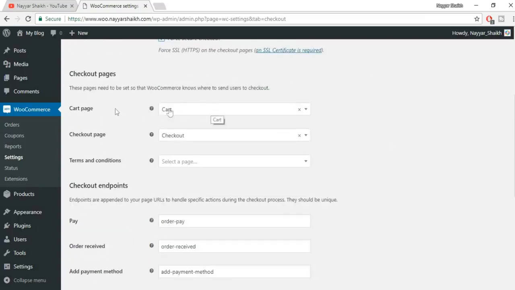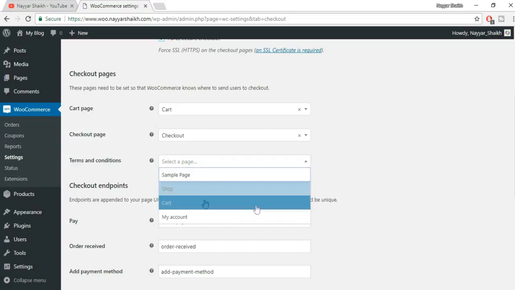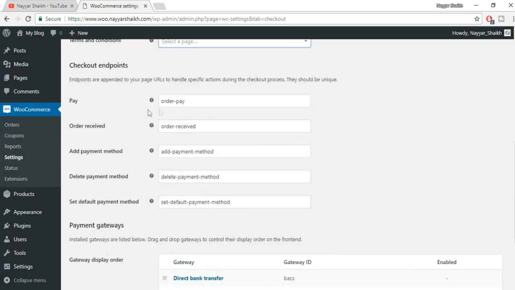Now you have to select different pages. Cart page, make sure cart is selected. Checkout page, make sure checkout is selected. If you want to, you can create a terms and conditions page and select that page from here. And these are just the URLs for pay and order received. You can change these URLs, not recommended, but you can do so.